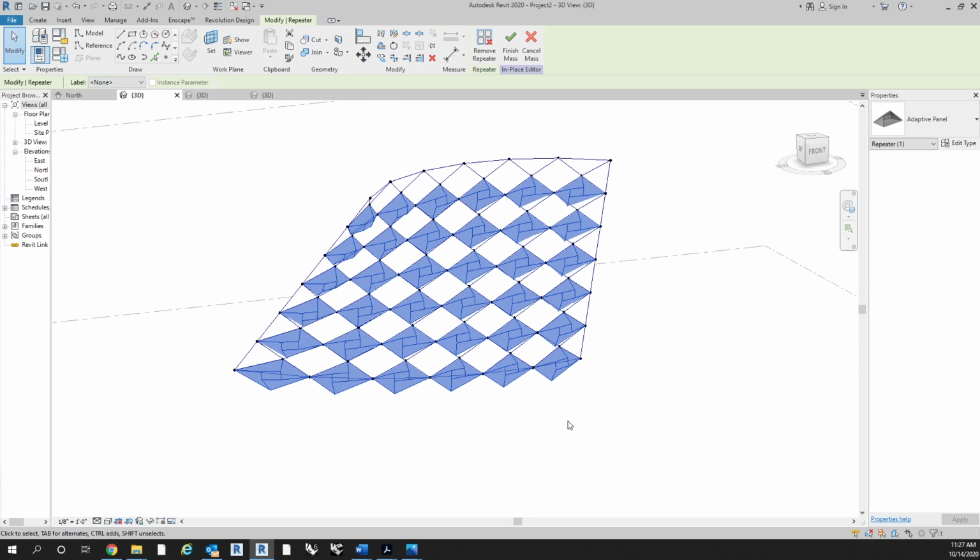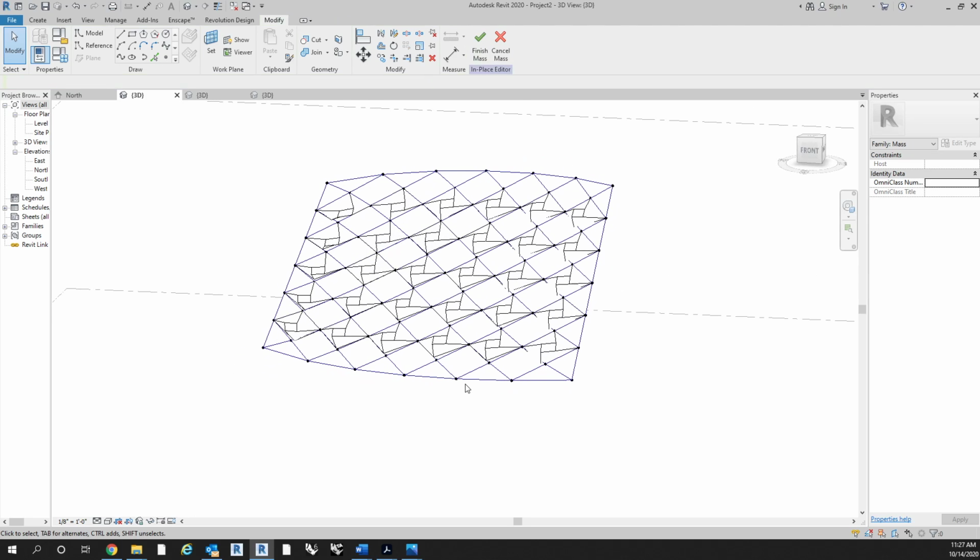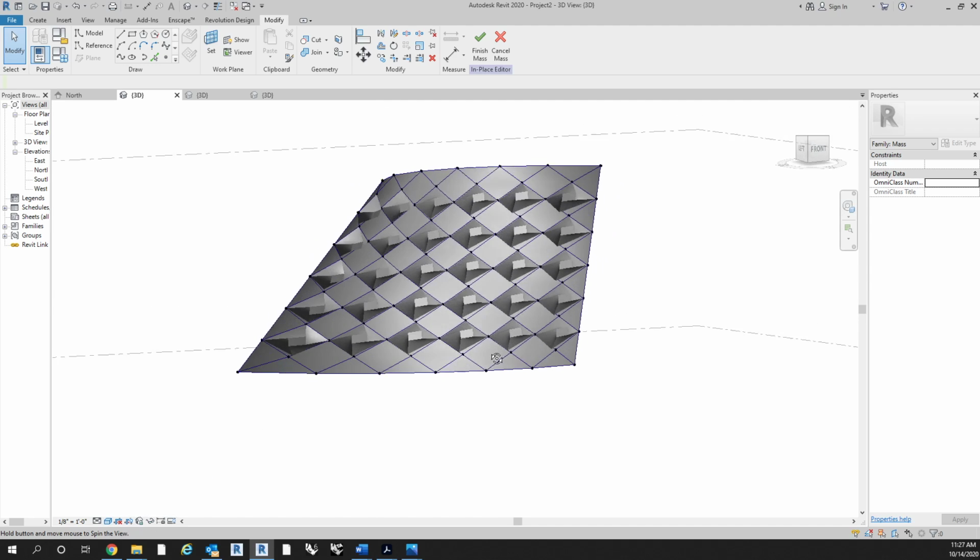If, for example, I don't want these down at the bottom edge, you can go up to the top, hit Remove Repeater, and it will then let you select individual panels and manipulate them. Now you're probably wondering, and let me change this to shaded real quick so it's a little more apparent.